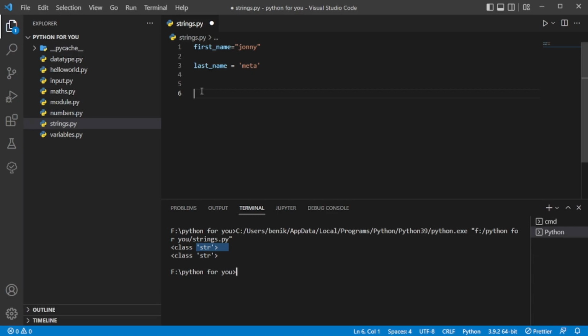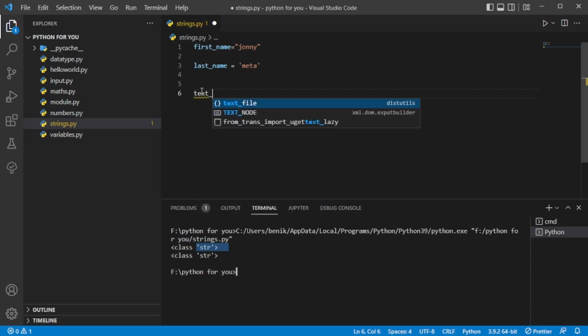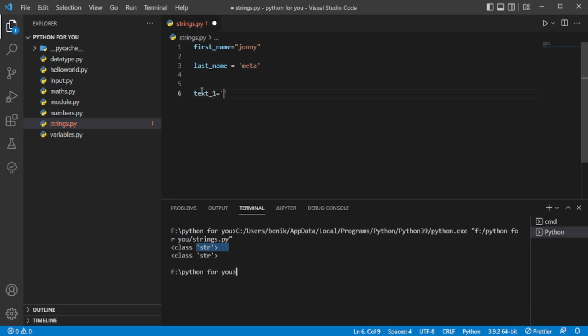Now we're going to talk about how you can escape a quote. If you're writing a word like doesn't, for example, doesn't has an apostrophe inside of it. You want to escape the quote. So how do you do it? We're going to say text1. Let's call this text1 equals, and we'll call this doesn't, like this. As you can see, it's giving us an error because we haven't escaped the quote.